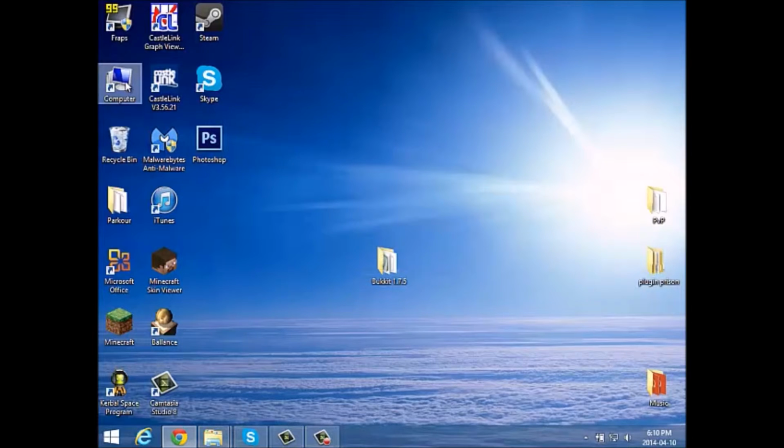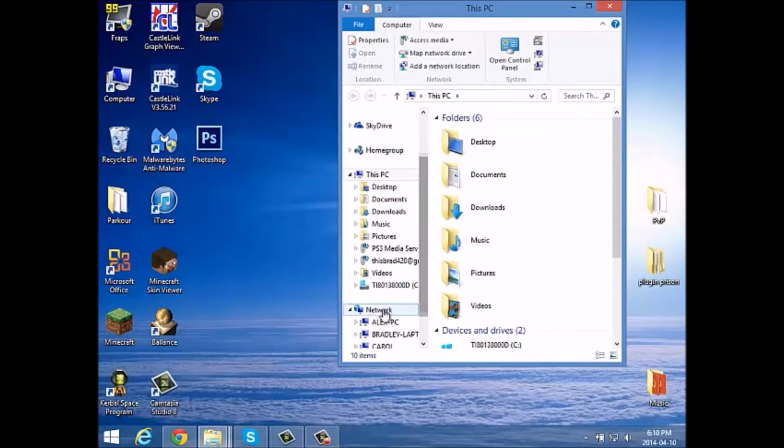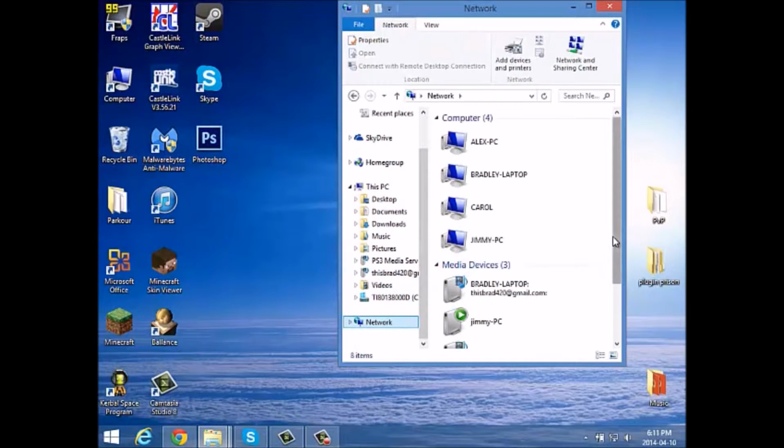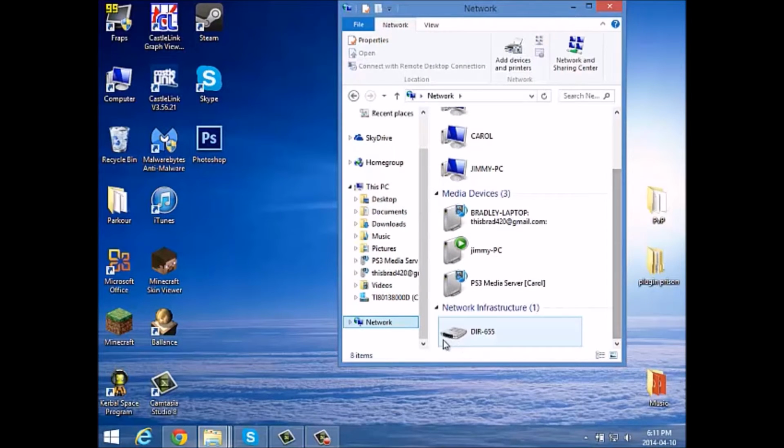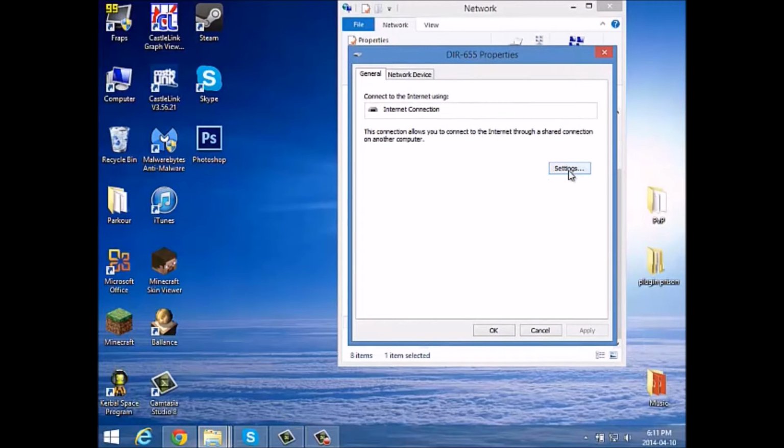Then you're going to want to go to your computer, go to your network, scroll down to your network right here. Now this is going to be named different because I don't know why this is going to be named different. And you're going to want to right click on it and click properties. Alright, this should open up and you're going to want to click settings.